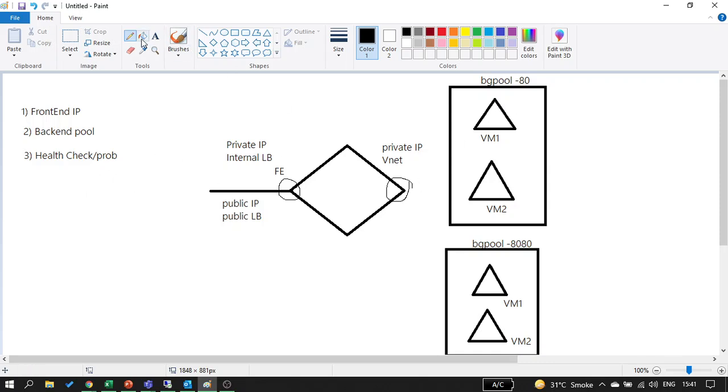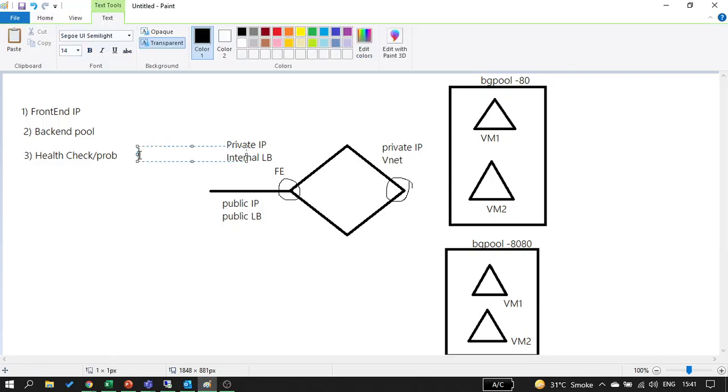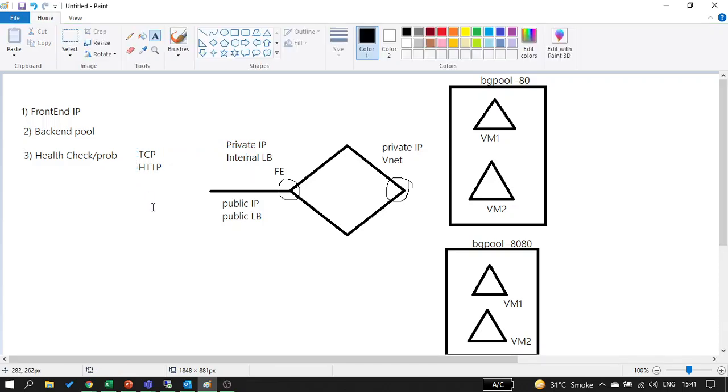How do we check? We can check on some TCP port, meaning any port which is listening, I can check on that port, or I can check on an HTTP port. So I can check that the website is responding. Then I will say that okay, my website is running, my machine is running.